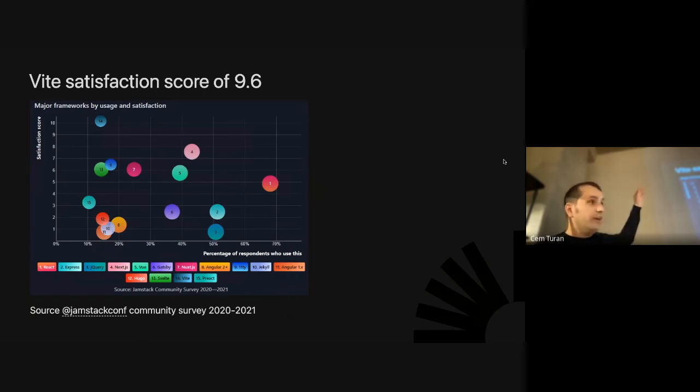It's really, really high compared to the rest of the frameworks here. But one thing that you can also notice is that the percentage of people who are using it is very low. It goes around 15%. And to me, it means that either people are not aware that Vite exists and can be used, or people are afraid to switch to it. So I hope that with my presentation today, you learned that Vite is a super powerful tool that can be easily plugged into an existing system.